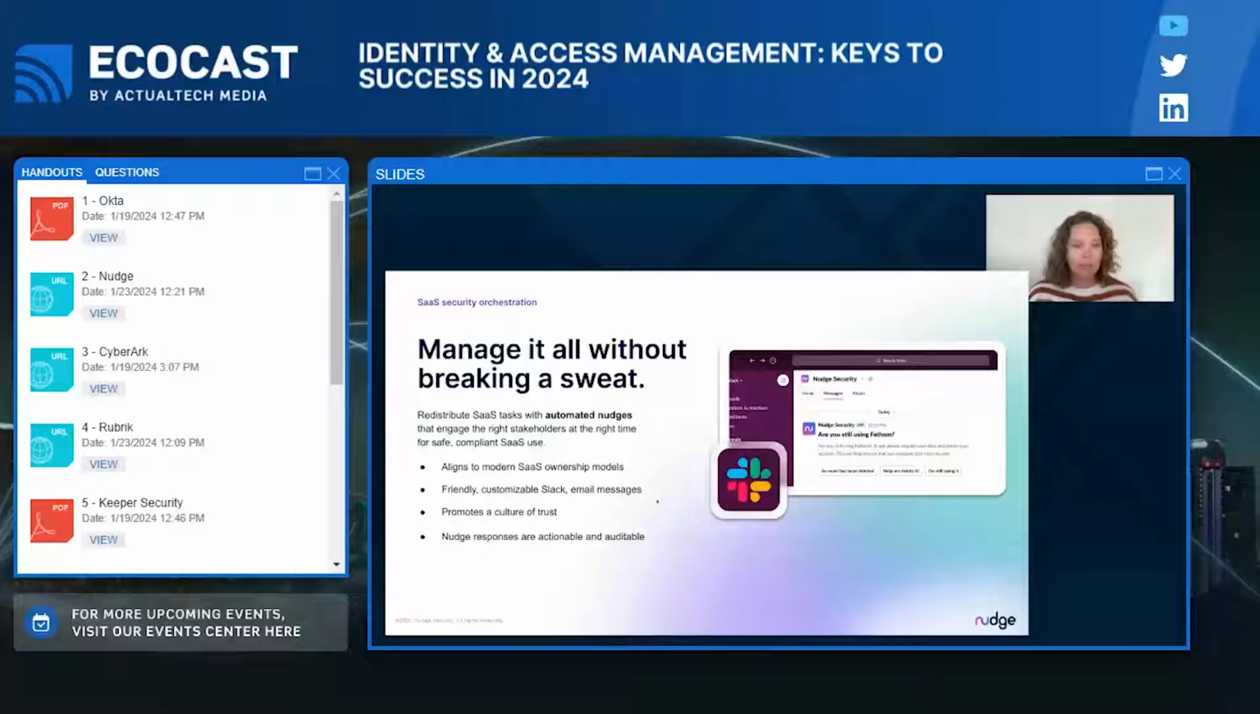All right, that's a little bit about how we work at Nudge Security, obviously a pretty brief overview, but I want to get into the demo here and actually show you some of these use cases in action of how Nudge Security can help you with SaaS identity governance. So I'm going to switch over to our demo environment here.